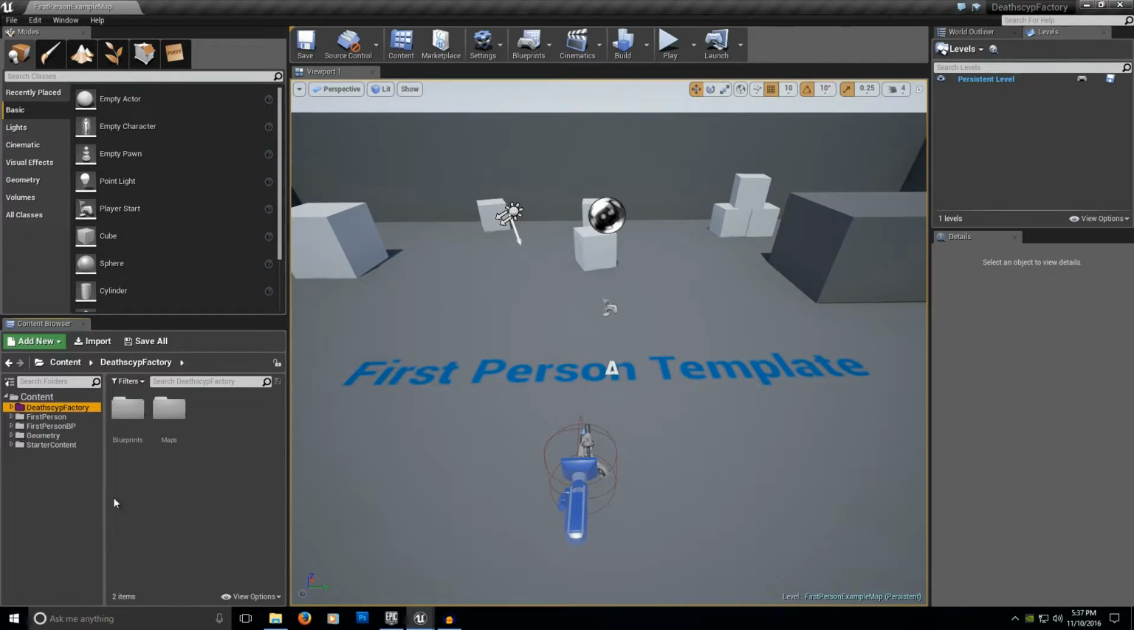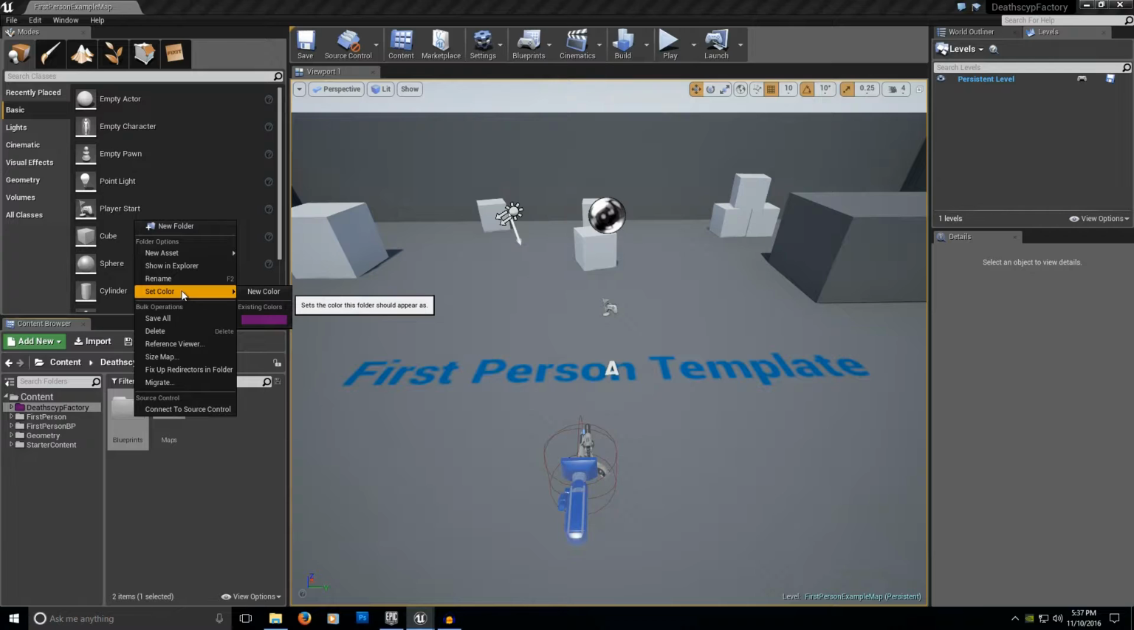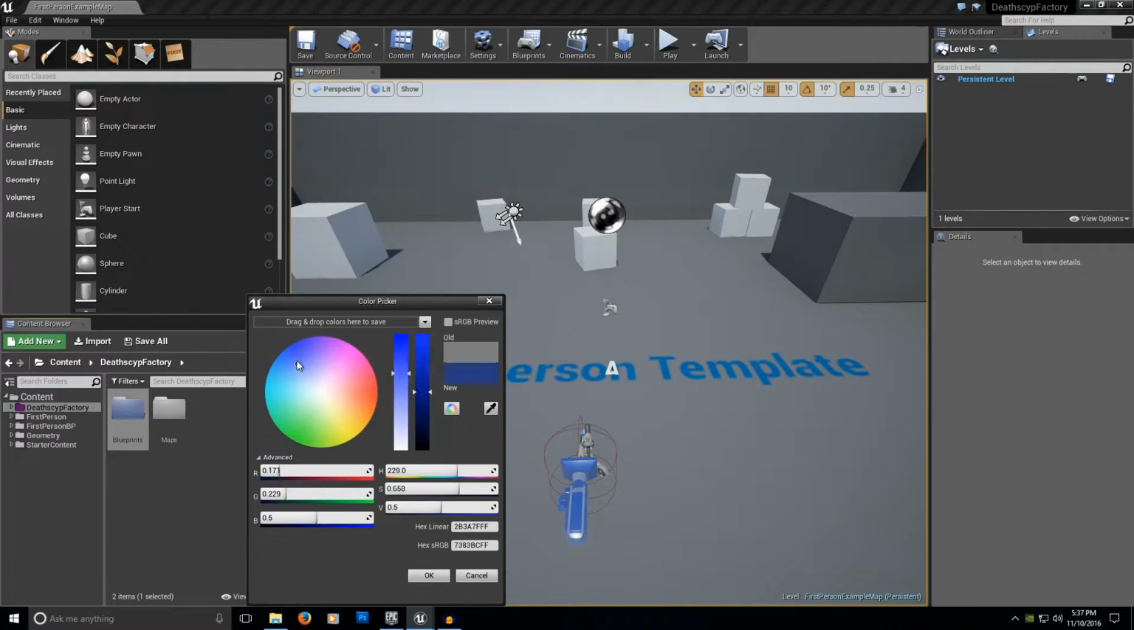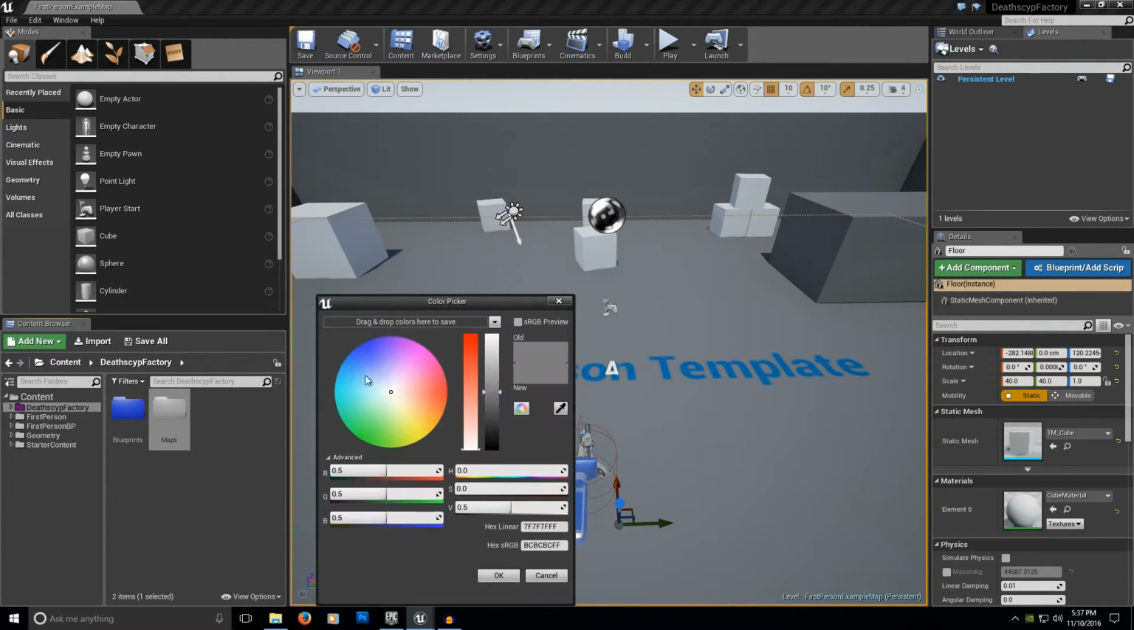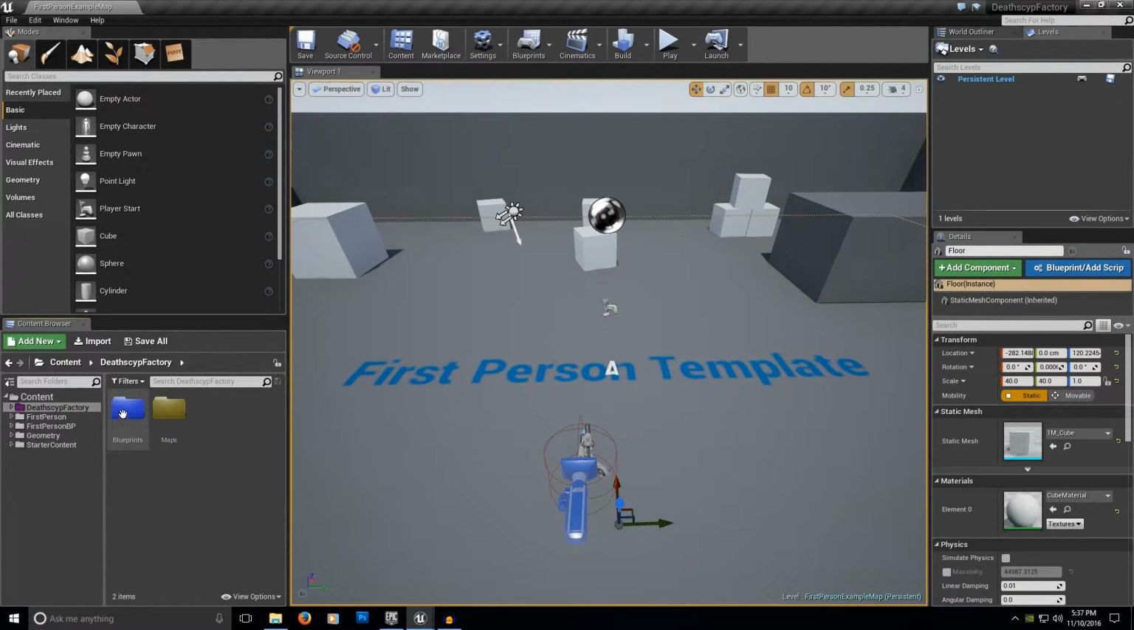So now we're going to assign them color too. Right click, set color, new color. For blueprints, let's make it blue. It goes with the name. And maps, let's go and create a darkish yellow. There we go. So inside the blueprint right now, there's nothing.